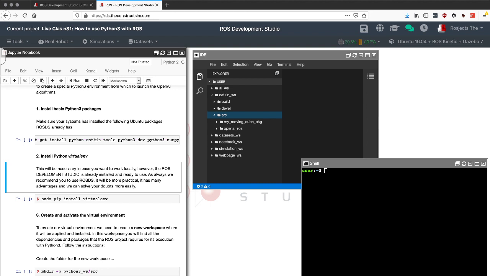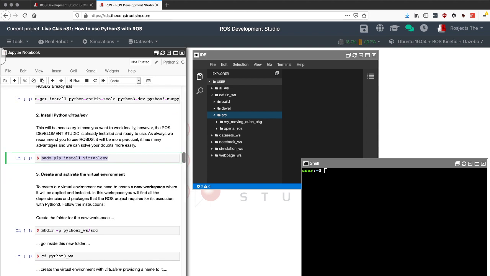So that's the command to do it. We are not going to do it here either because we already have it installed for you. That's one of the advantages of working in the ROS Development Studio.